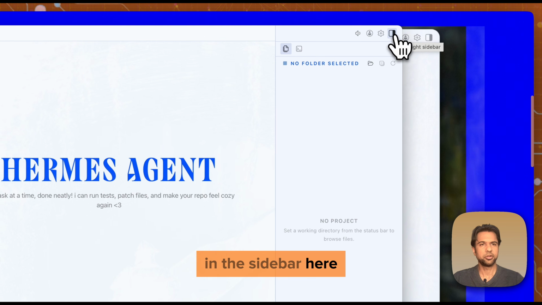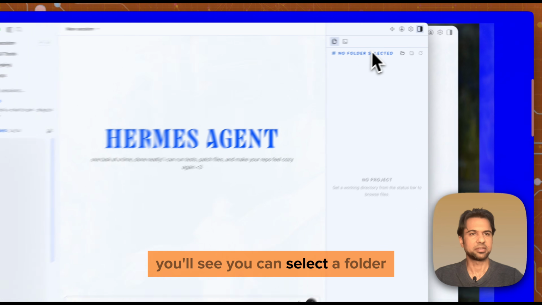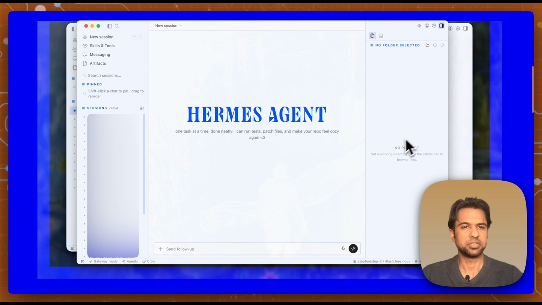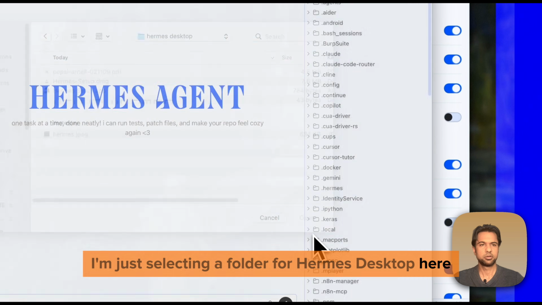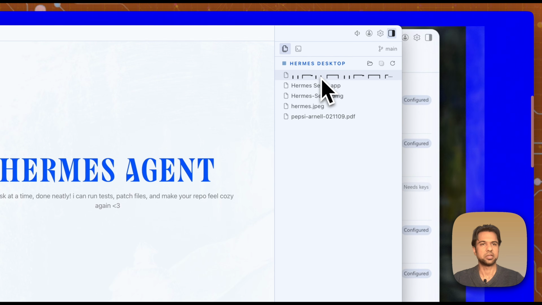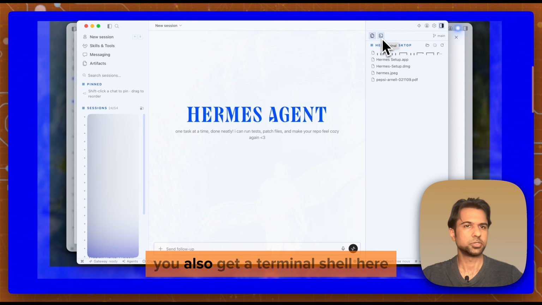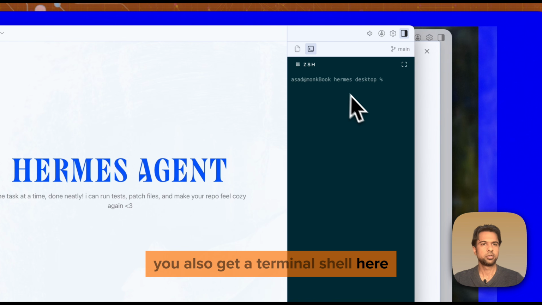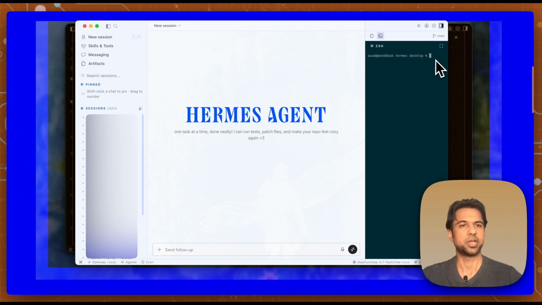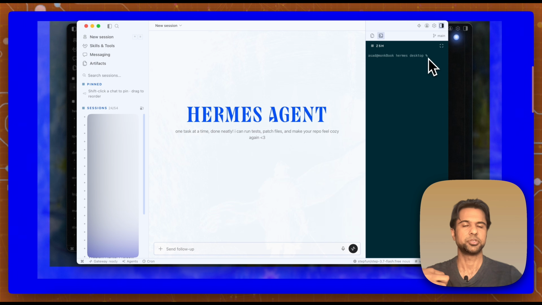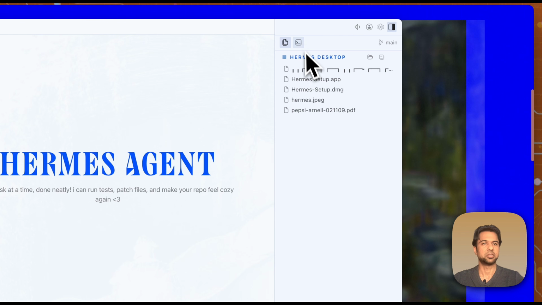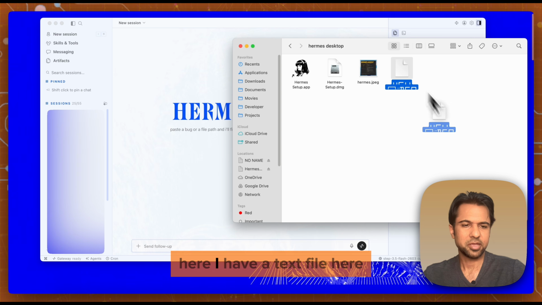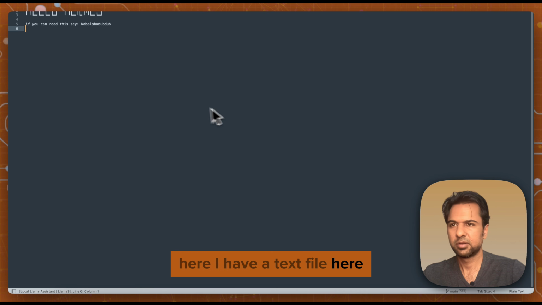In the sidebar here, you'll see you can select a folder, and by default there isn't one selected, so you can just open it. I'm just selecting a folder for Hermes Desktop here, and then now I can access the files in that session. You also get a terminal shell here that is already logged into that working directory. So it's a great way to be able to go into the terminal and access the working files of that specific project here.